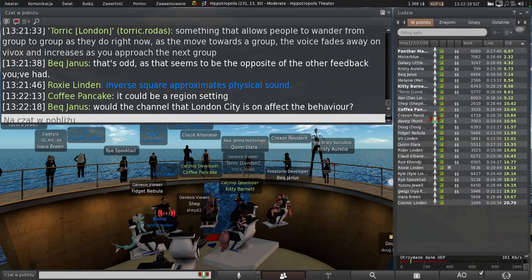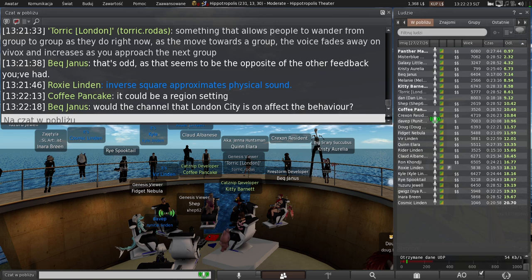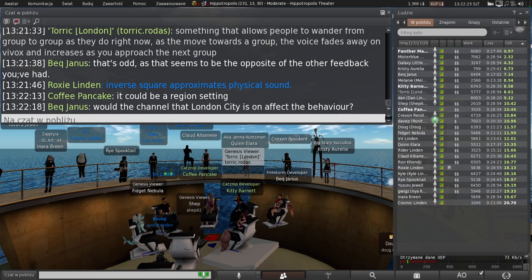Yeah, I was about to say, I feel a parcel setting coming on, but I have no idea what that would mean for the back end. More settings, yay! Checkbox and slider!